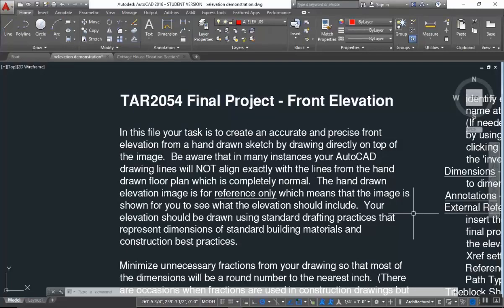I'm going to do a demonstration of how to create the front elevation for the final project. I've had a few questions about this, so I thought I would do a quick demonstration. I'm going to break it up into different parts. I'm going to start off with just the basic outline of the elevation, and then I'll go back in and add in the detail in future videos.